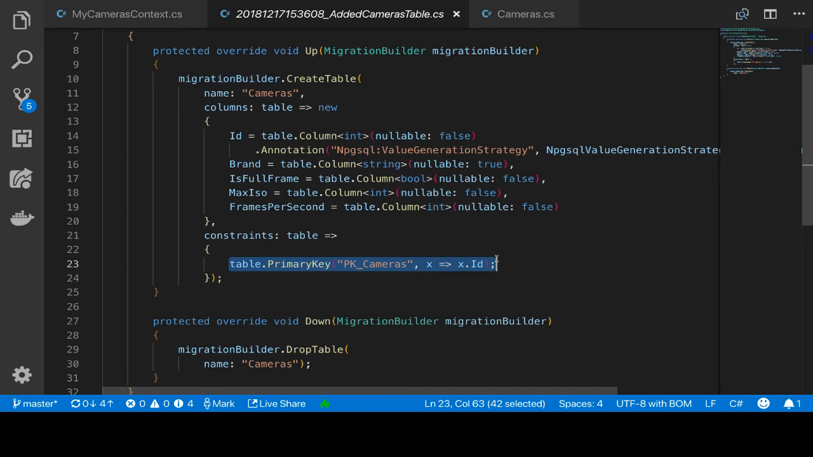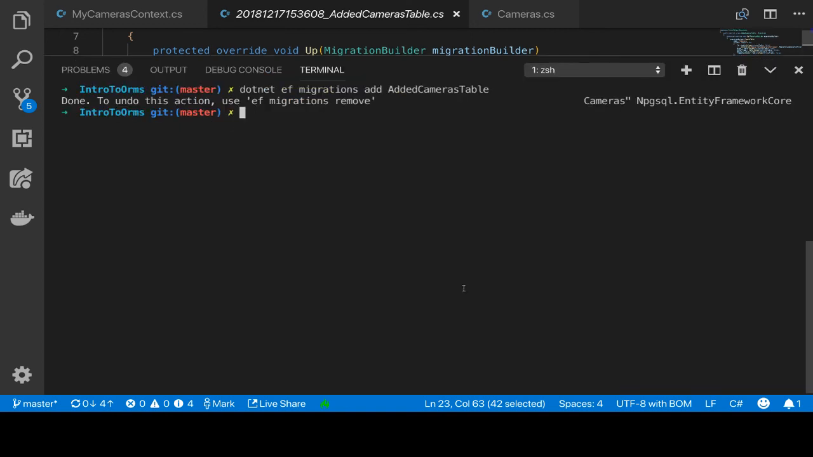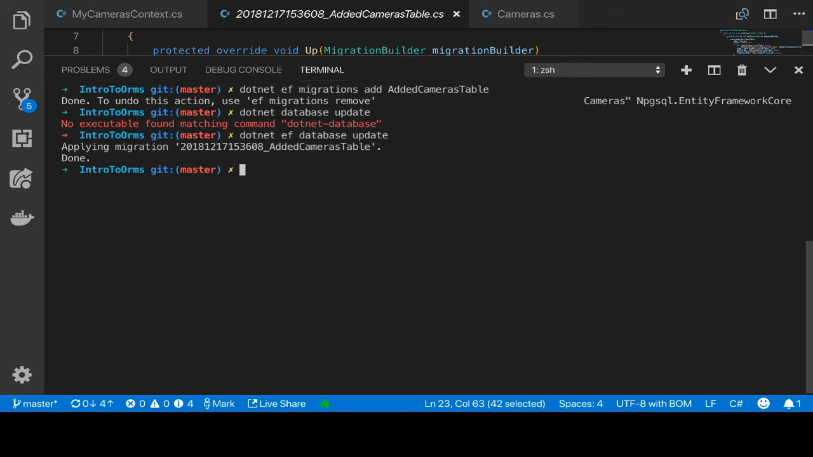So now that we have this, I actually want to run this migration. So dotnet ef database update. So all of these commands are going to be listed out. It says, hey, applying migration, and done.